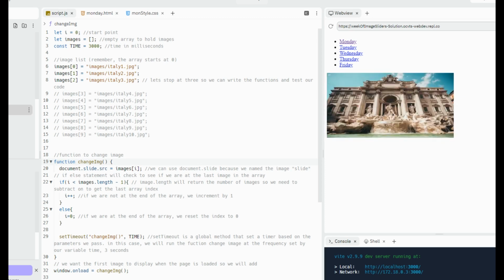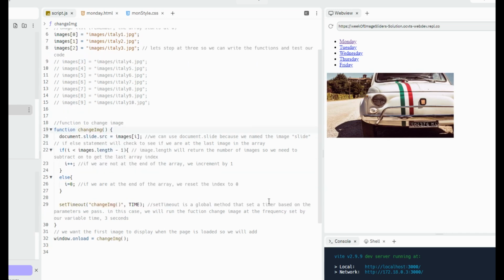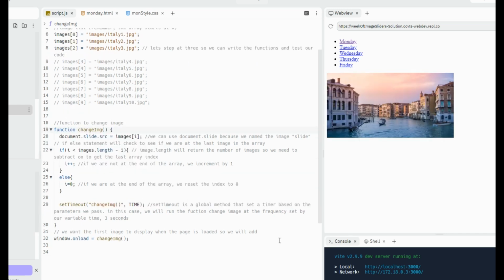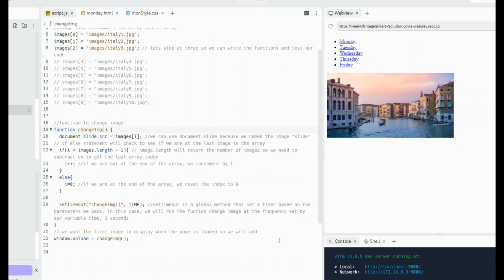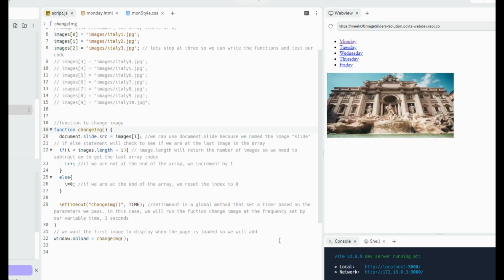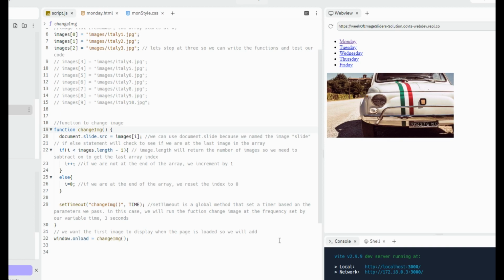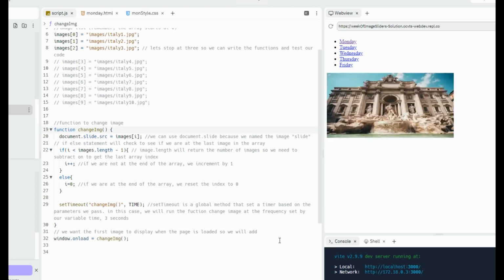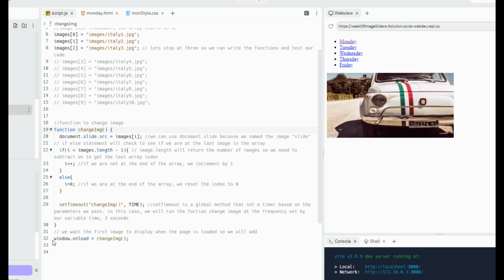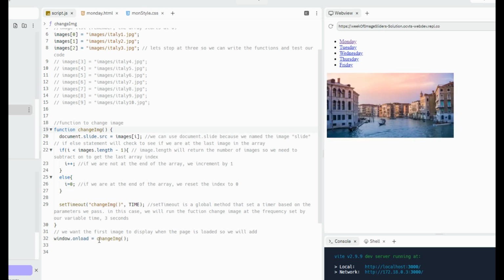Now we need to tell the function how often to run. For that, we will use a global method called setTimeout, which sets a timer based on the parameters we send to it. In this case, we are sending the function, which is changeImg, and the time variable. So it will run the function every 3 seconds. Finally, we want the function to run for the first time when the page is loaded. So we need to go outside the function. And then we're going to use window.onload equals changeImg.